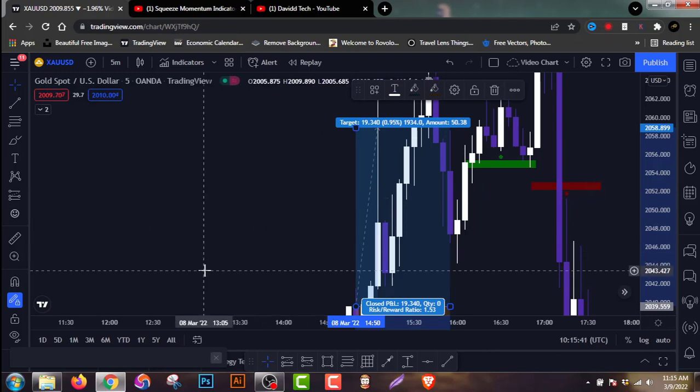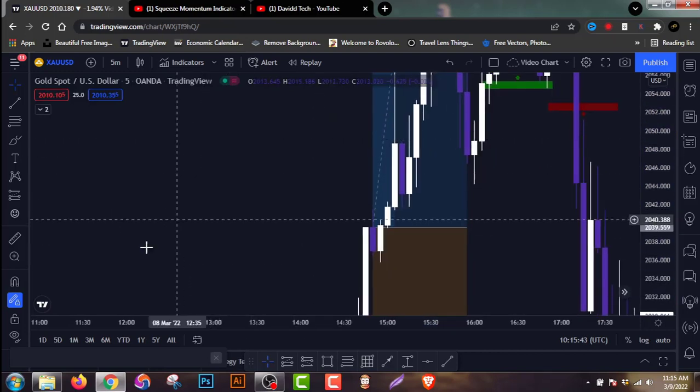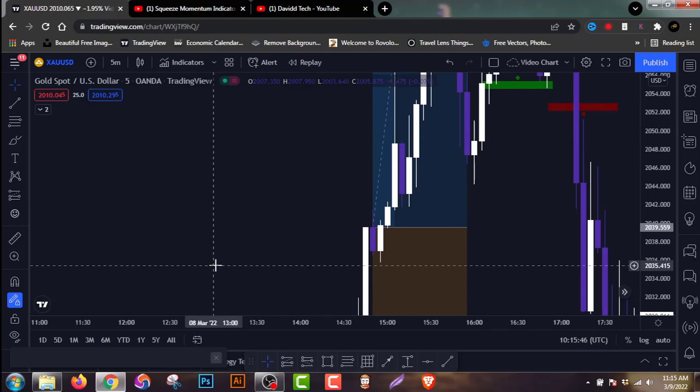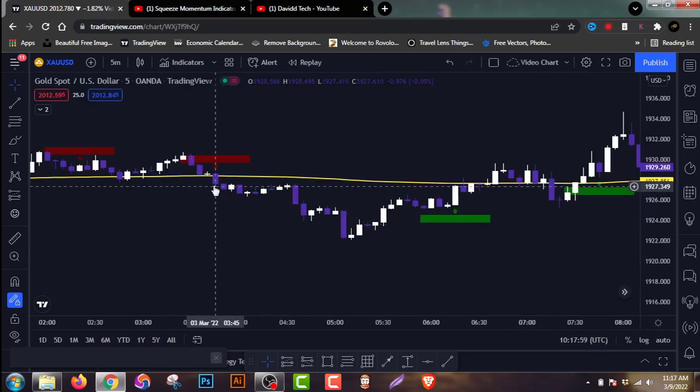Okay, so you can see how easy that strategy is. For a sell, it's the same process. I'm going to show you that right about now. For a sell, this would have been a perfect entry.